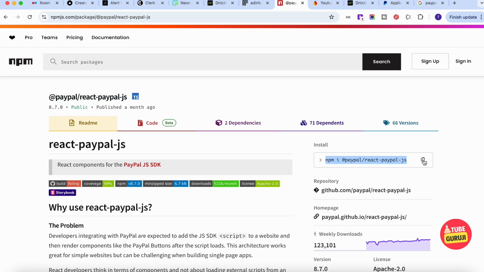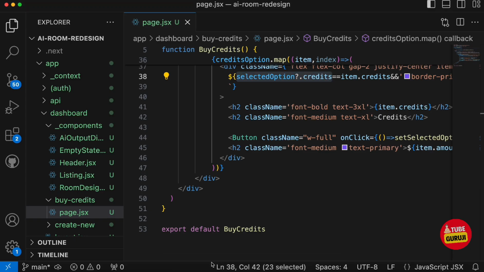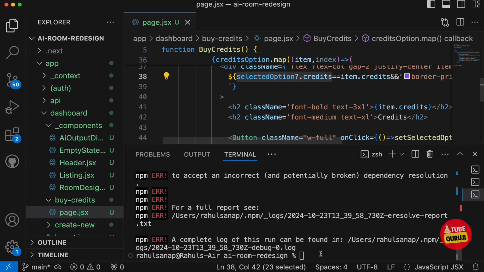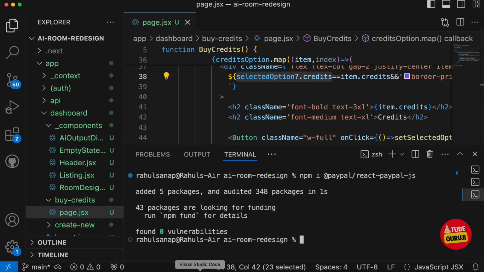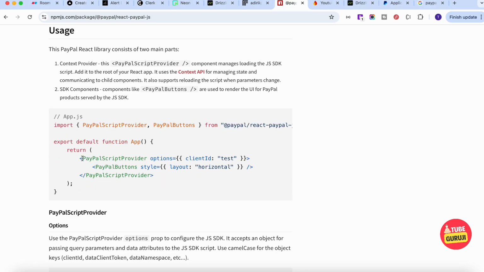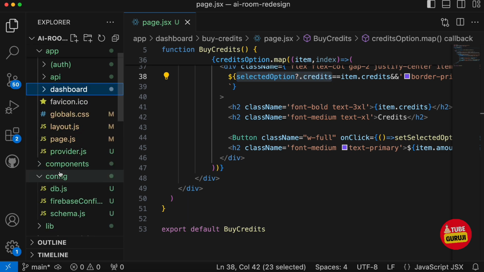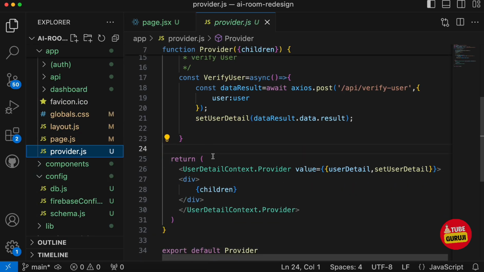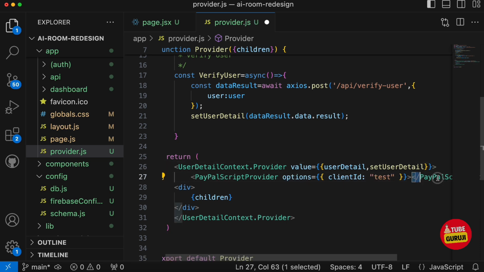Okay, and just copy this npm command, go back to your VS Code, and inside here, let me clear this one first. I will paste this React PayPal library. Now once you install, you need to wrap your application inside this PayPal script provider. So copy this component for now and simply jump to the provider. Okay, so we have this provider.js. Over here I will simply wrap our application like this.